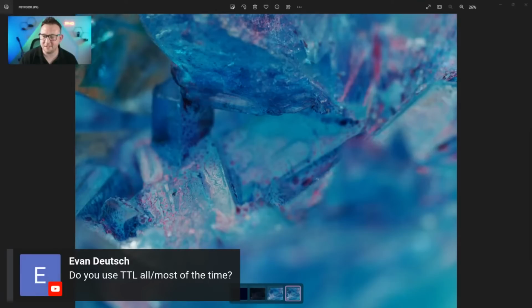Evan, do you use TTL all or most of the time? Yeah, I'm lazy. I'm so unbelievably lazy. The reason I use TTL, and I'll show you in this next shot actually, is because it's so easy to manipulate greater or less power. If I'm in a studio environment, or if I'm working with more than one flash in different areas, I'll use manual flash control. I'll tell the flash what I want, but in this scenario, TTL is absolutely perfect. So let me leave your question up, and then let's just take that down.